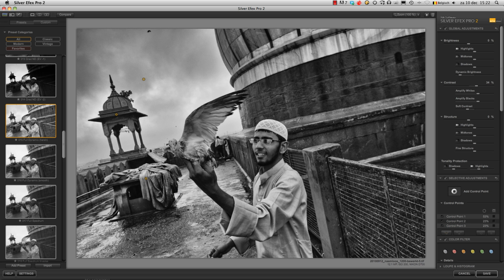One of the areas that got darkened too much by the dynamic brightness slider is the left arm of the caretaker. So I will take care of that, pardon my pun, by adding a control point to it, and again just making sure I encompass everything, and then upping the brightness on that hand. And you see it does a terribly good job of just selecting the hand.